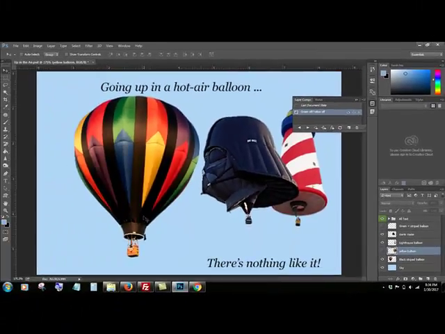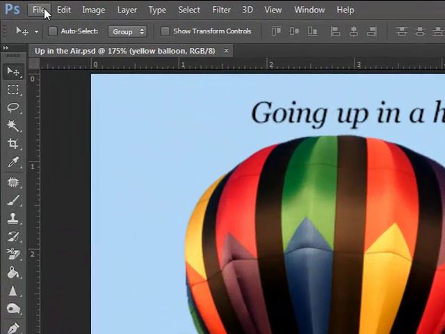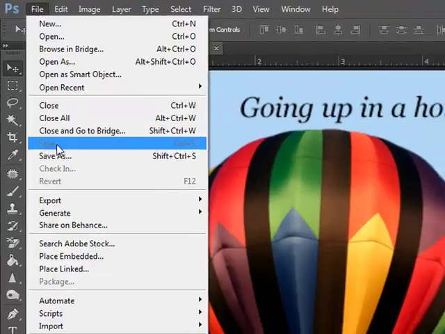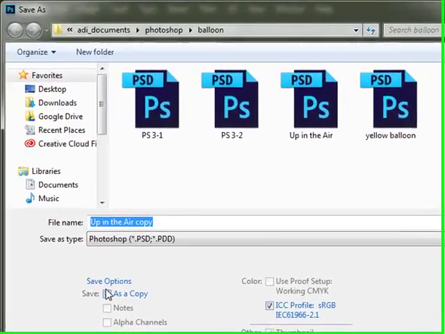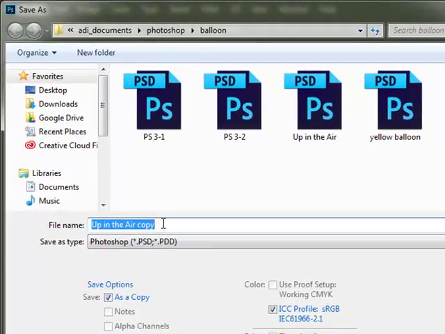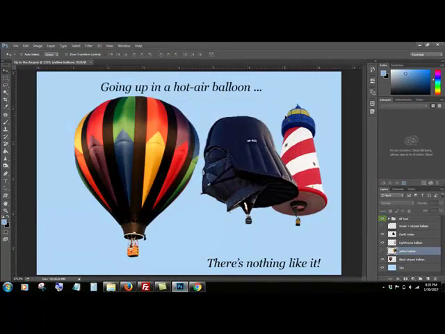Okay, finally, let's hit Control S to save the file. Now go ahead and close your layer comps. There you go. Let's save a copy of this file. Do File, Save As, and there's one that says As a Copy. Now the word copy should have come in right here. If it did not, it's imperative that you type it in. And it is a PSD, and we're going to say save and say OK.